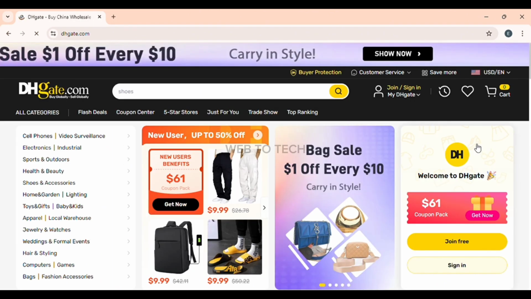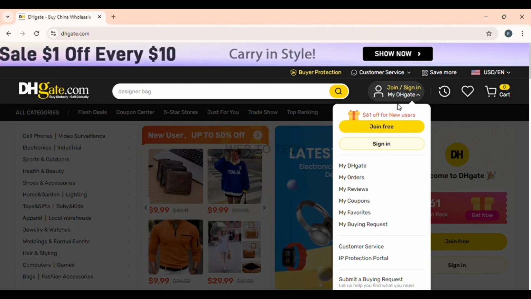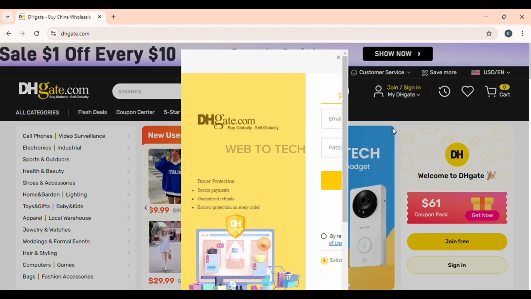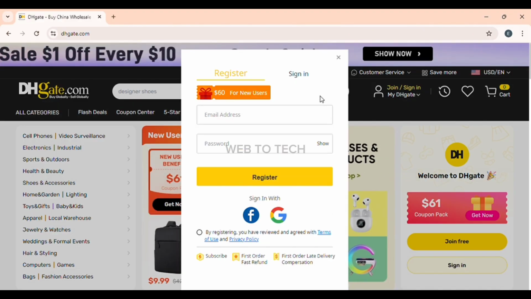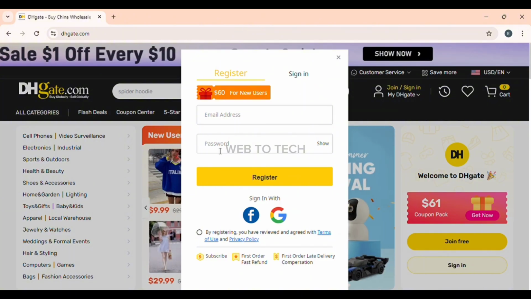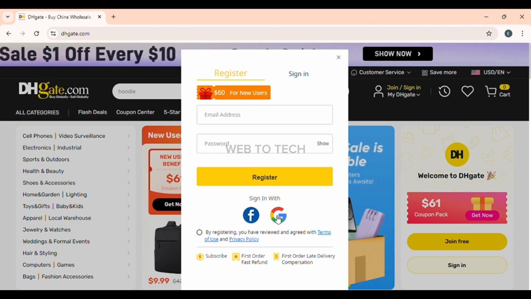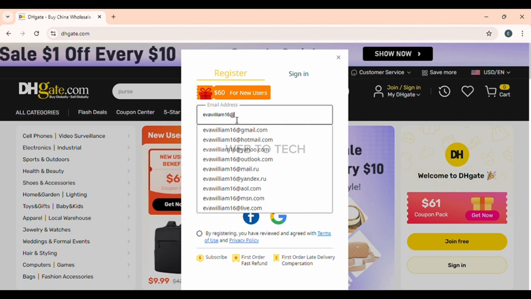Now on the right side of this page, you will find the join or sign in button. Click on the join free option from here and you will be led to this kind of interface. Now make sure that you are on the register option on this portal and all you have to do is to put your email address and password in here. You also have an option to sign in with a Facebook or Google account. We are going to go with email address here. So I'm typing my email address in this box.